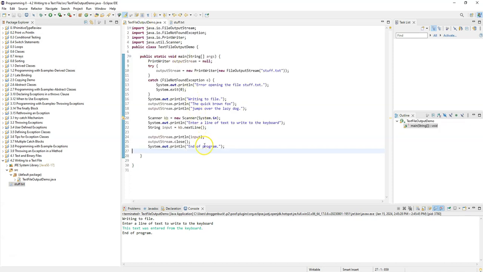So that is a quick view of how we're going to handle files, and we're going to, again, keep using this to dive deeper and deeper.